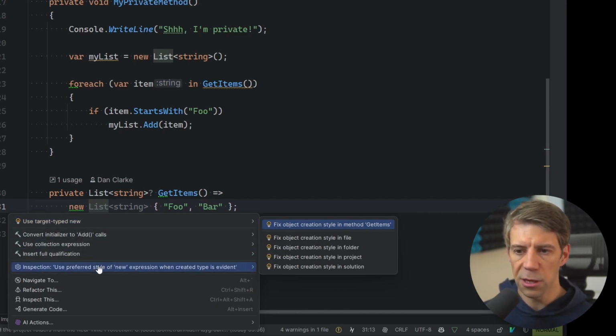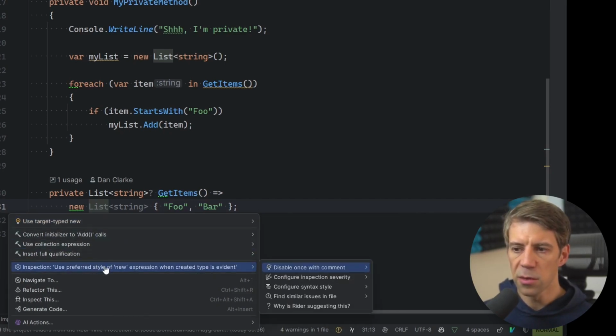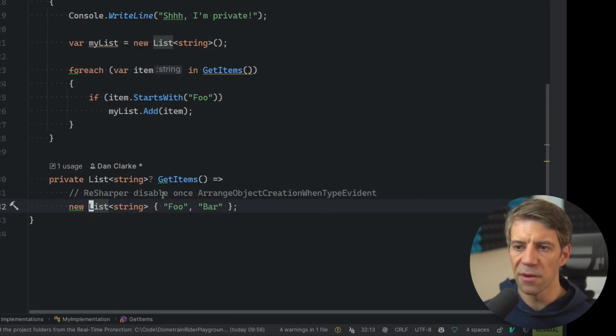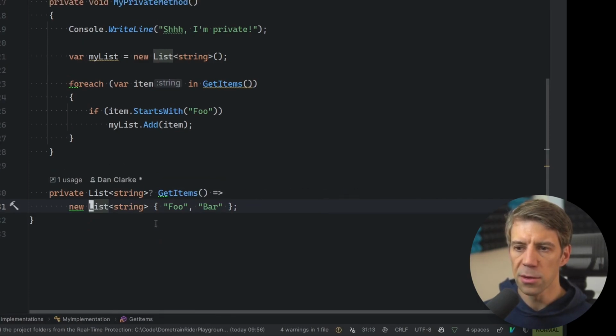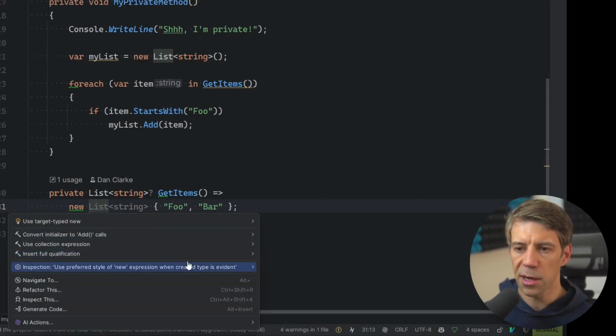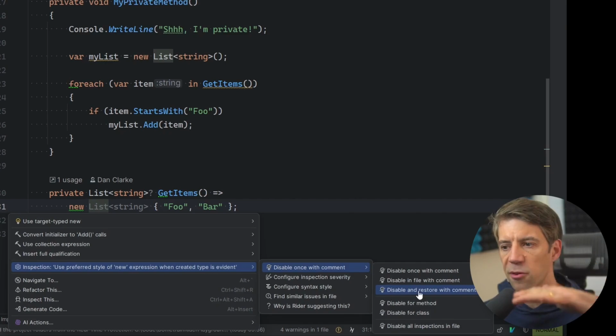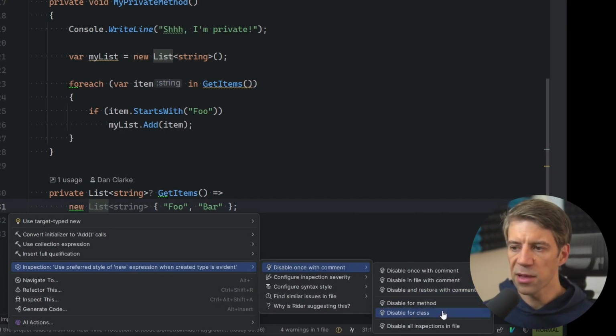But what I want to show here is that we can actually change the warnings. So we can say this particular instance, we're going to disable it once with a comment, and that'll put a pragma beforehand. I'll undo that. Alt Enter again to get that back. I can disable it in the file with a comment. I can disable it and restore, so it'll put a pragma before and after. I can disable it for the method, for the class.